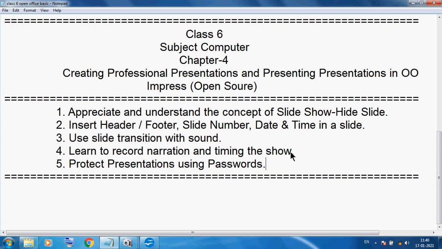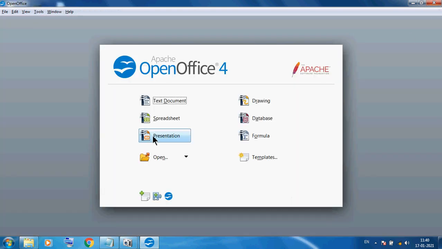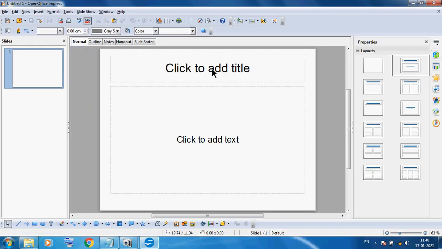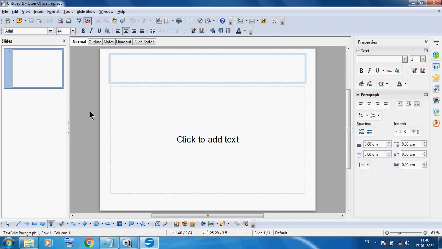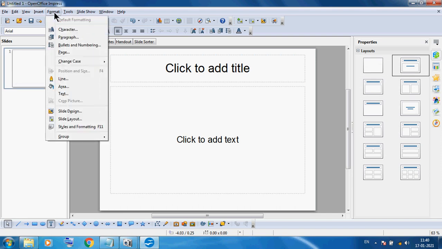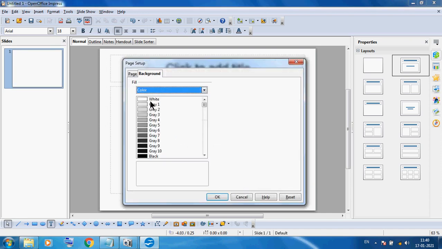Okay students, now I am giving one new interesting topic. I want to close this file. Now again here I am using presentation, and I want to create an empty presentation. Here I am showing the rehearsal timing concept. In rehearsal timing I want to use format, then page. First I want to change the color of the page, so here I am using gray color.